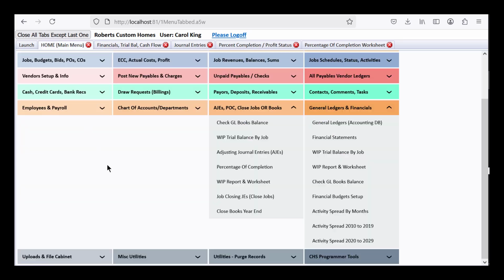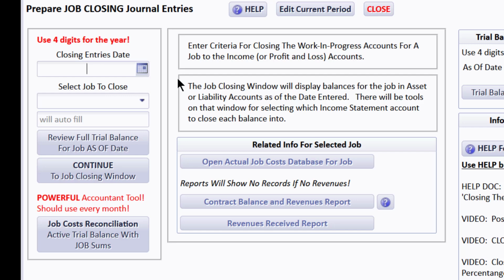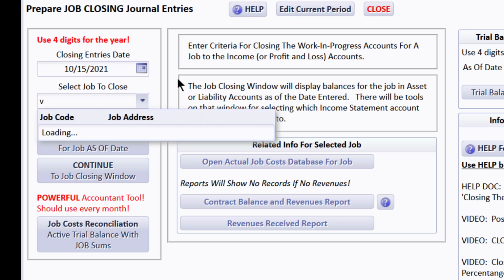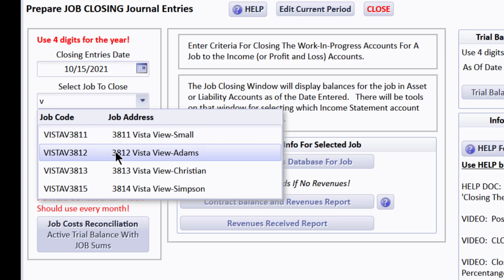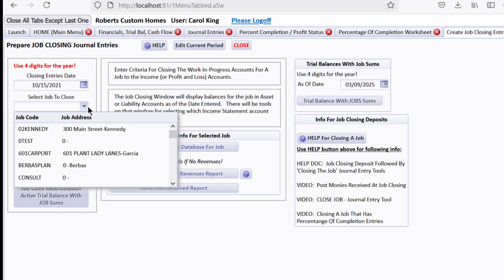So let's first go to where we close jobs right here under this section, job closing JEs, and I have a job I know I want to close, and I'm playing like it's closed on October 15th, 2021, and we are looking at the year 2021 for all of this, and the job that I'm interested in is this Vista View 3812 address here, so let me select that one.